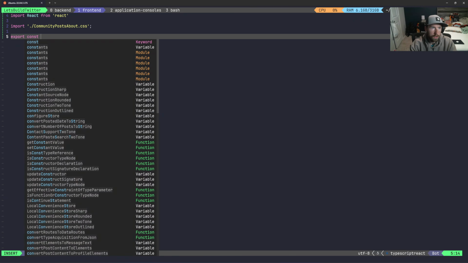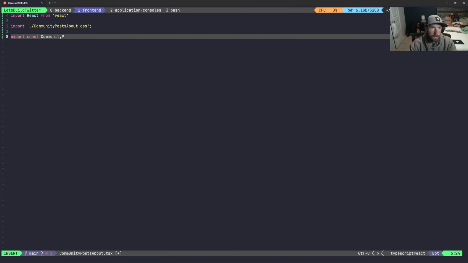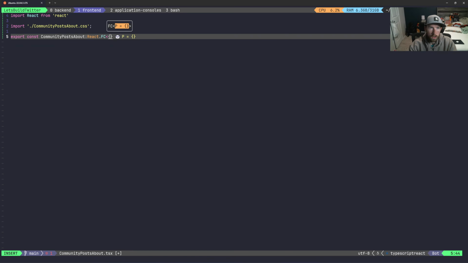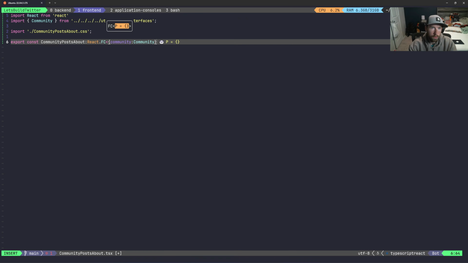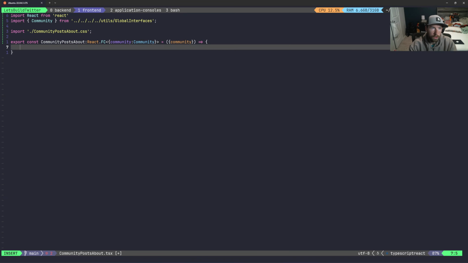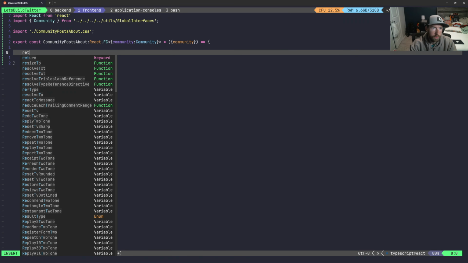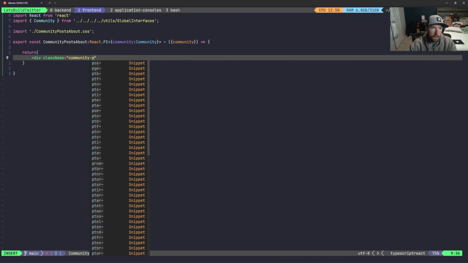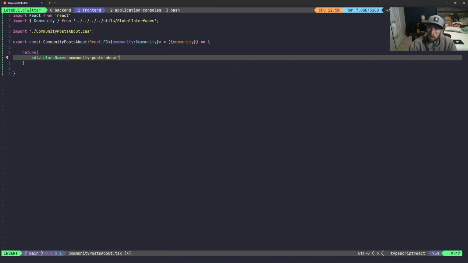Export const CommunityPostAbout, which is a React.FC. This is going to take in just one thing, the community. Go ahead and say community, import that, and open this up. Bring in the community and open up our arrow function. Let's return, and inside the return, let's have a div with a class name equal to community-post-about, just like so.